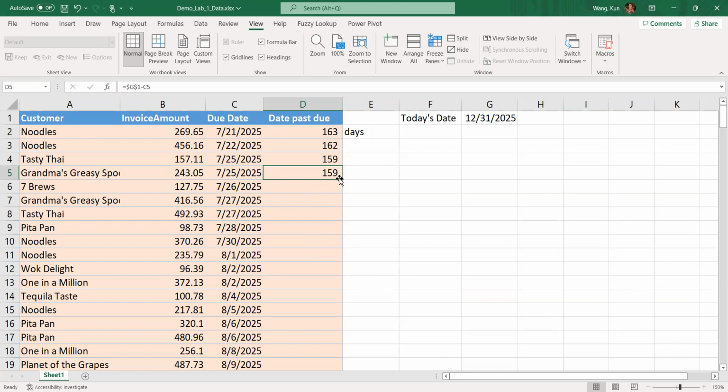Because I think we have over 200 rows. Is there a quick way to do this, or do I need to do this for all of the remaining rows? It's a long way for me to drag. So we can do a shortcut.